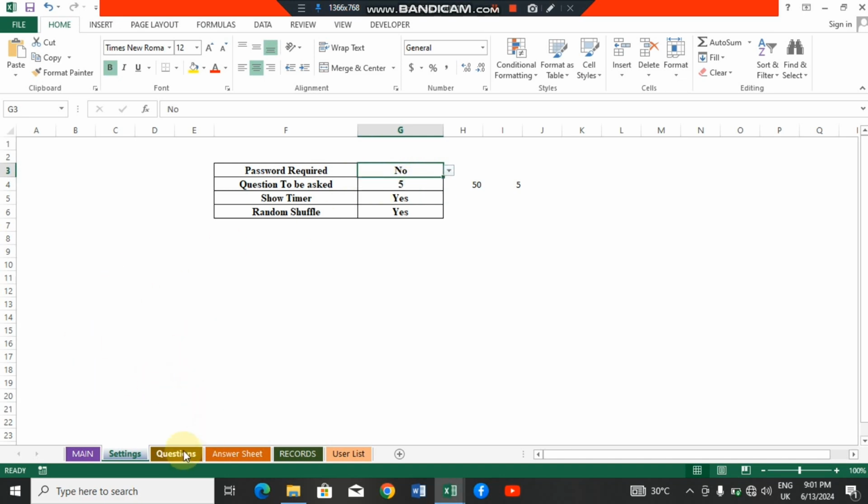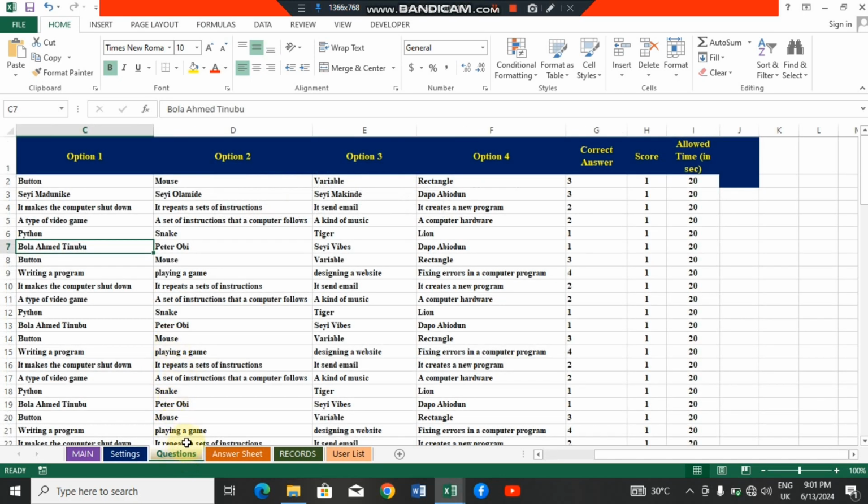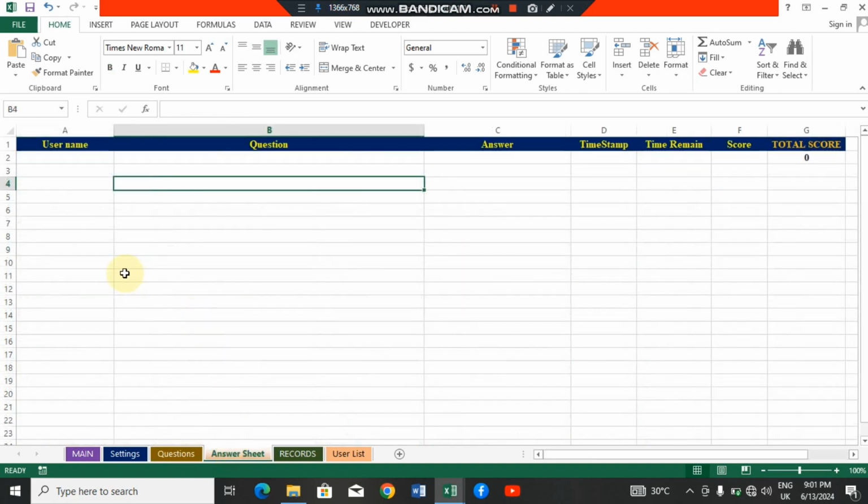Okay, after that, we have seen the question page. Answer sheet, you will see this place is empty. Now, let me quickly say that after a student must have finished his or her own exam, you must come here as a teacher or examiner to clear the responses of that student. You must clear it from here before the next student will take the exam.